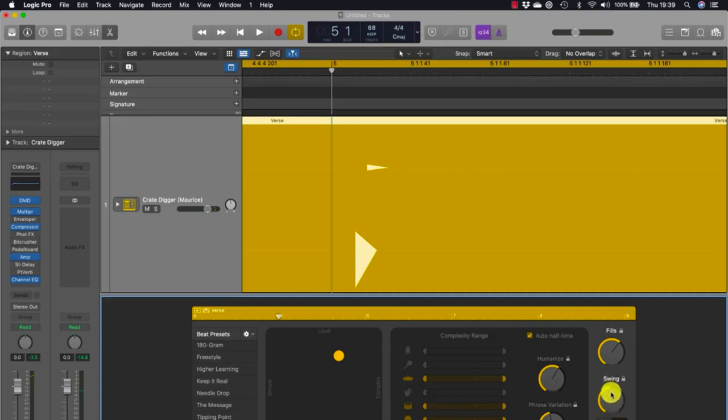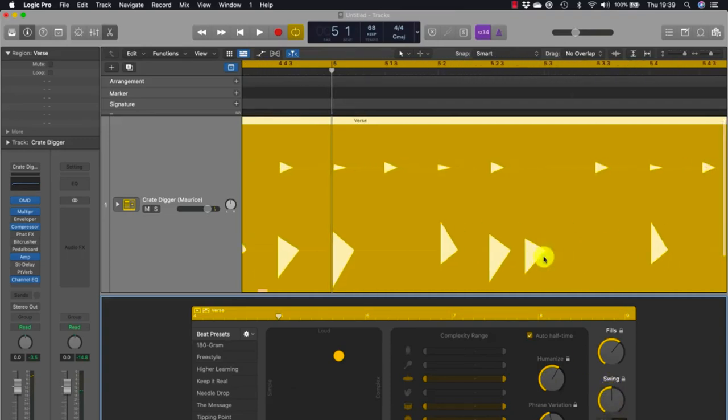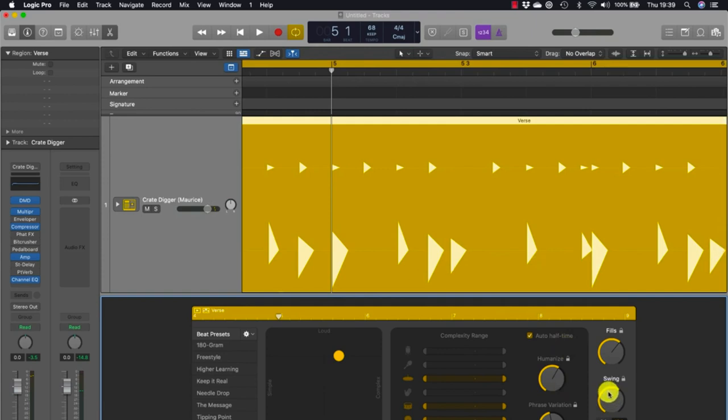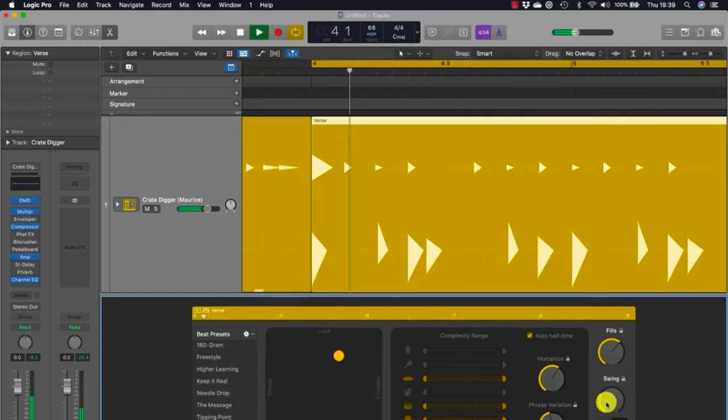We've also got a swing function, which moves certain elements. Can you see that bit moving as I'm changing the setting here? Let's move the swing now. So we can make it more or less tight depending on what we're after.